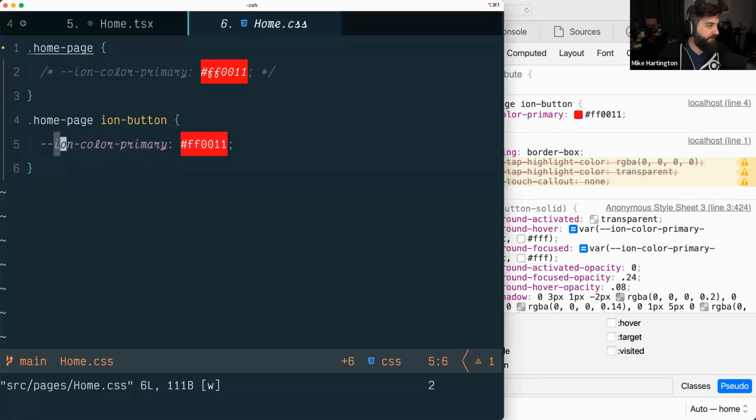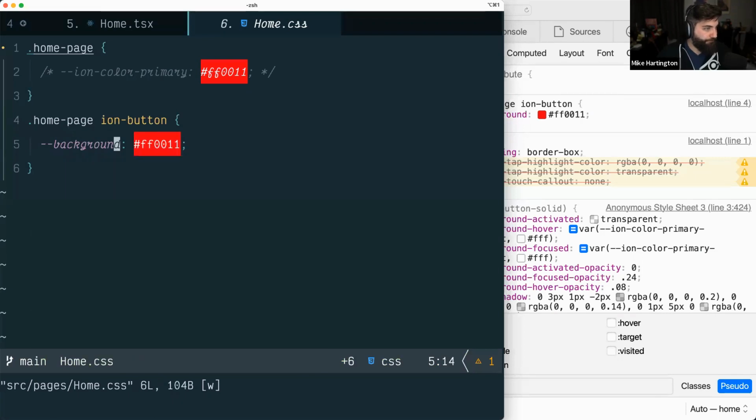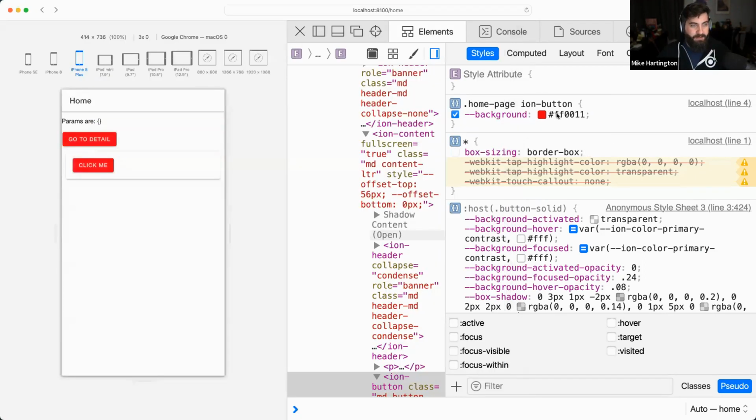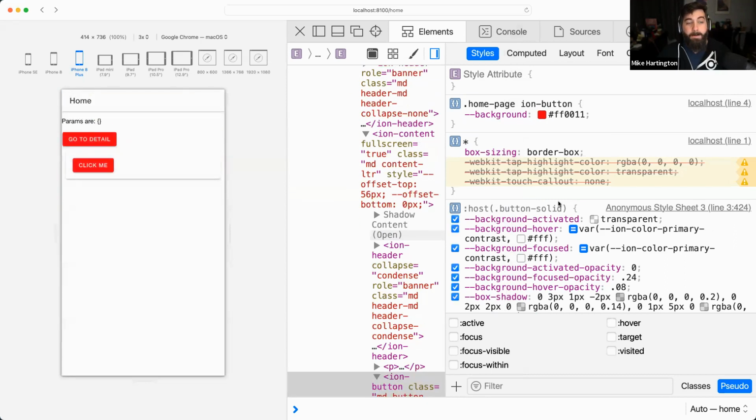Let's change this to just be background. Now the background gets set and we have a different look and a different color based on that variable. There's several different ways that we could do the same thing, which can be confusing.